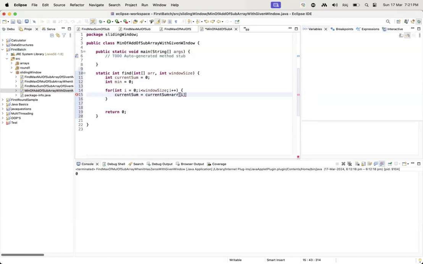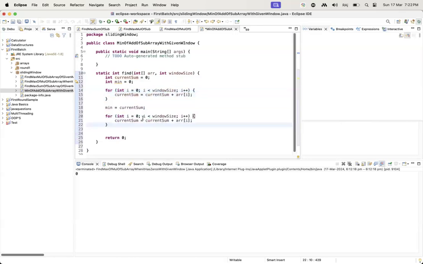It always adds all the elements to the current sum up to the first window size. Once that is completed, we have calculated the first window. Then I am taking this as the min value, the current sum. Now what do we have to do? I have to find the other windows as well. So that's why I'm taking the window size, and here I'm taking a min value, array.length. Right guys?